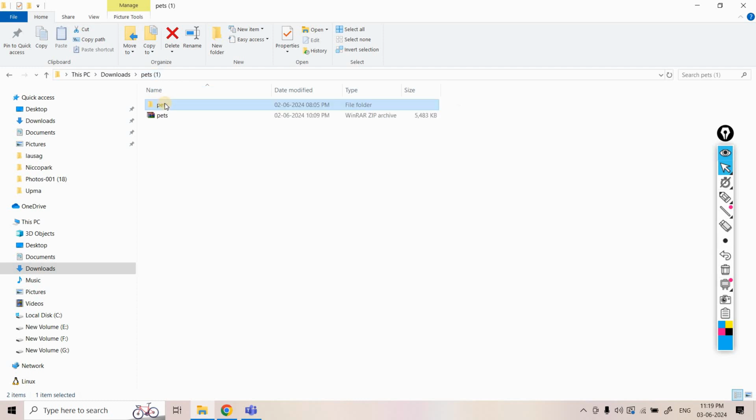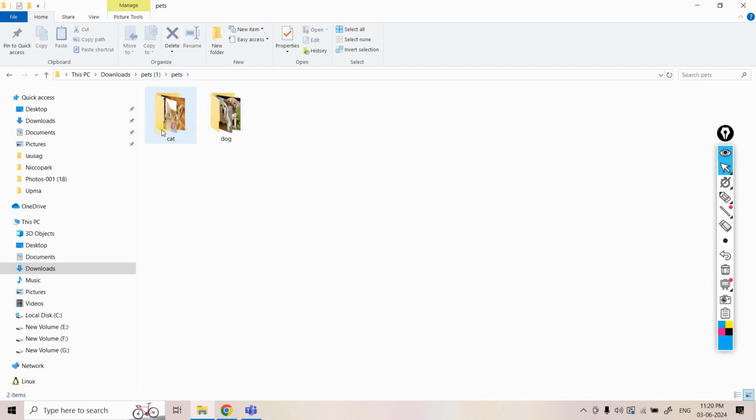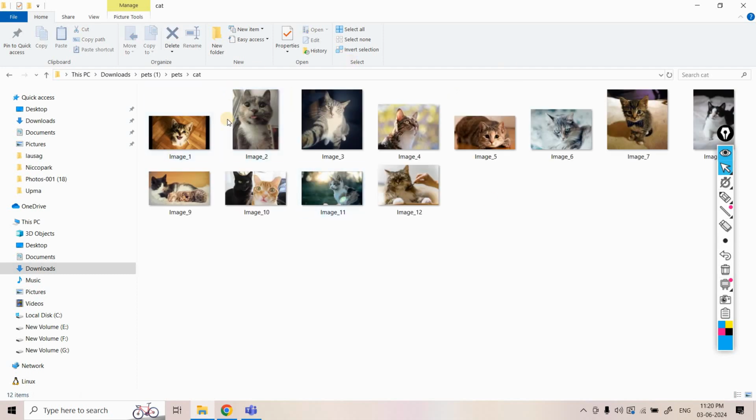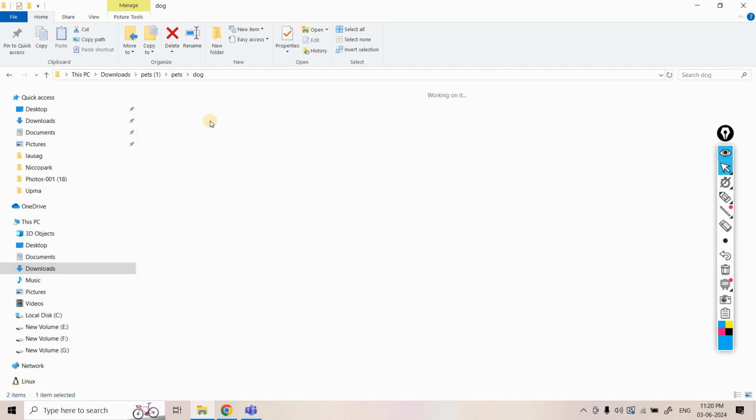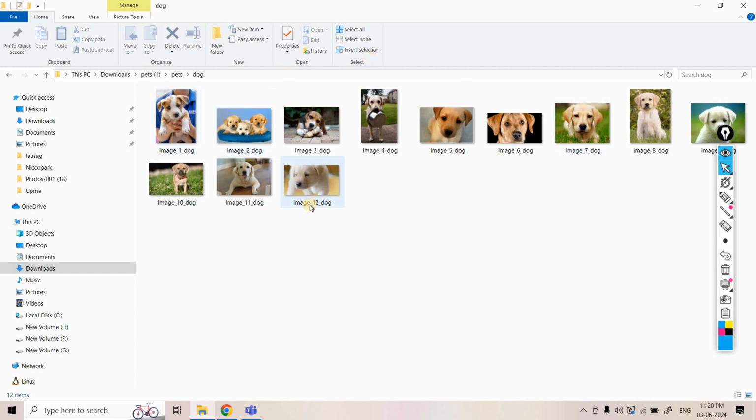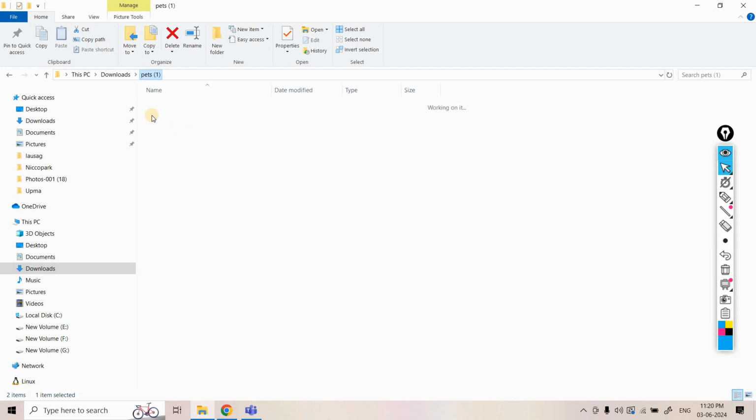Here we have a directory called pets. Within pets, we have two folders, one is cat, one is dog. Within cat, you can see some images of cats are available, and within this other directory, some images of dogs are available. That same folder I have zipped, and it is available as pets.